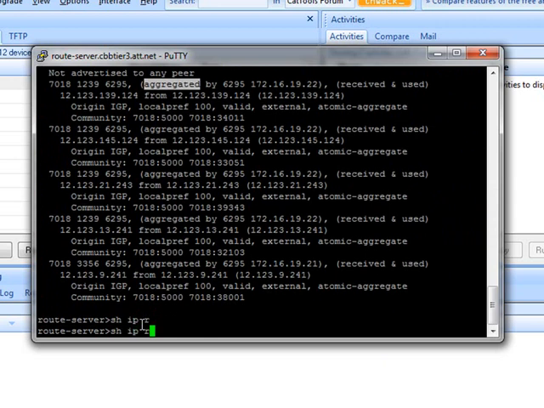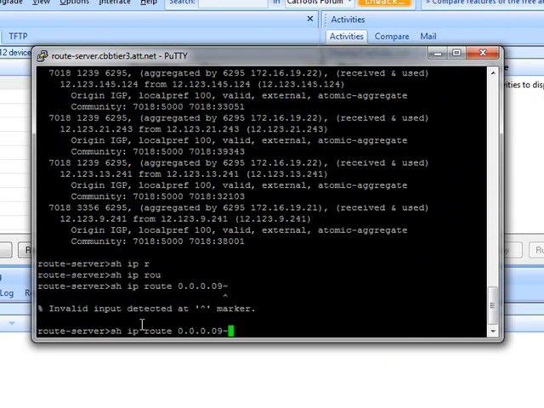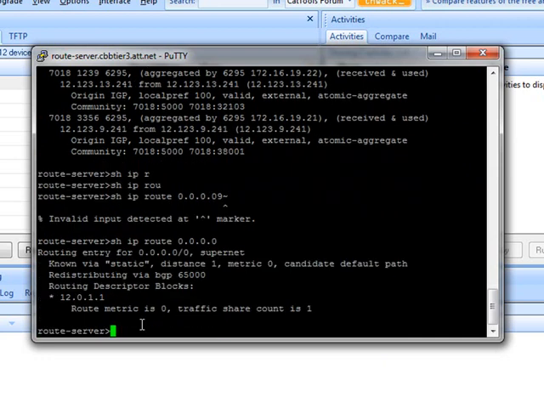And let's do show IP route 0.0.0.0. It would always help to type it correctly. Notice here this is a static command. It has been configured obviously by static route and redistributed into BGP.